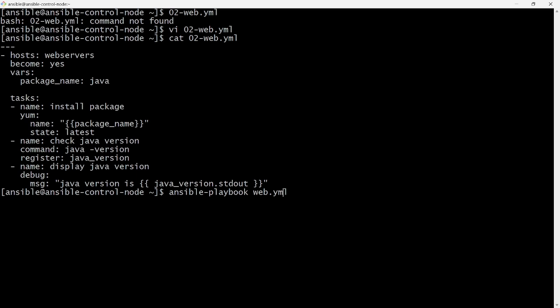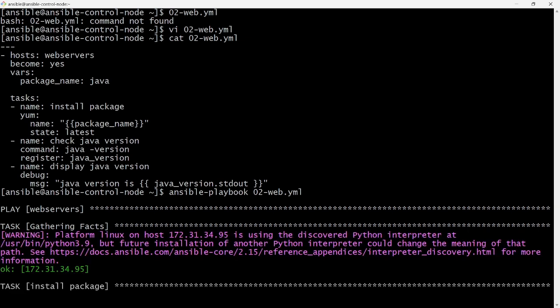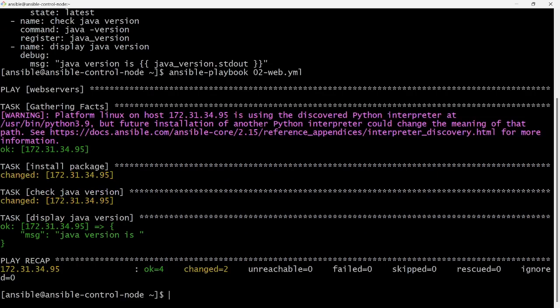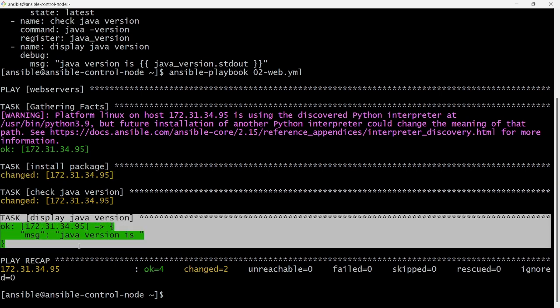So as normal, we can execute our playbook script here: ansible-playbook 02-web.yml. As normal, the execution has started. Then you can see here install the package. Once we install the Java package, we are going to print it. You can see here the first one, we don't have any Java, so we are going to check. Then after that, we are going to see here the Java.